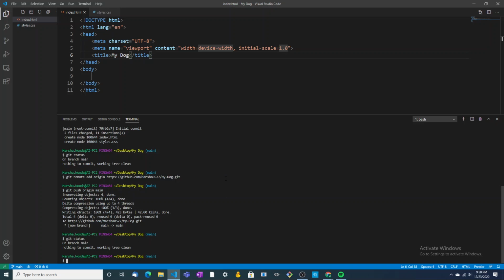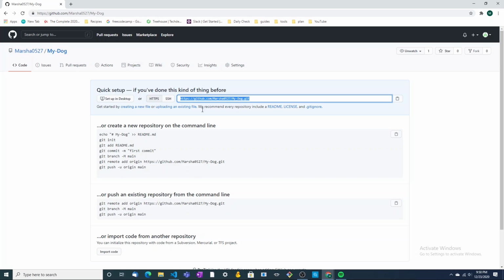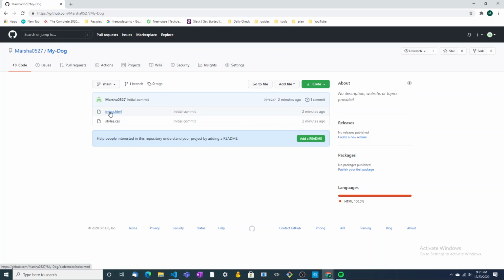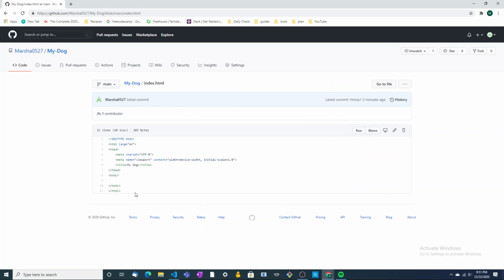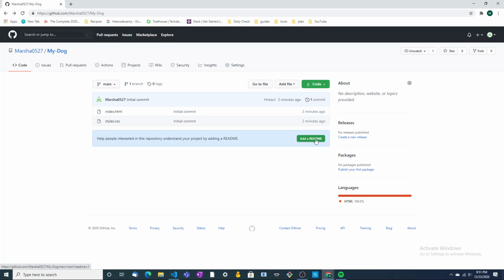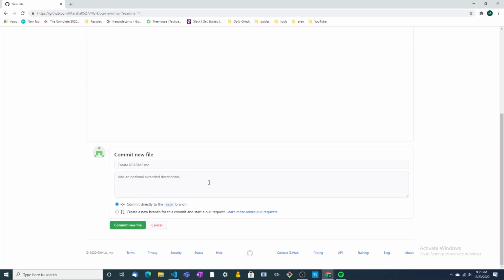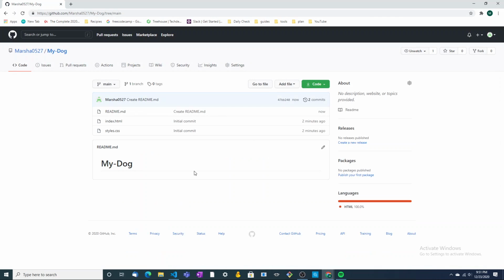So at this point, we can minimize this and go back to our quick setup page in GitHub. Click on our repository here, and then our files show up here that we've done. It just shows you what's in the file. At this point here, you can add the README if you'd like. So you just hit add, and we scroll to the bottom, commit new file, and then it adds your README in there. Right there it is.